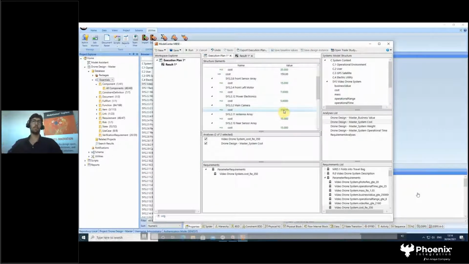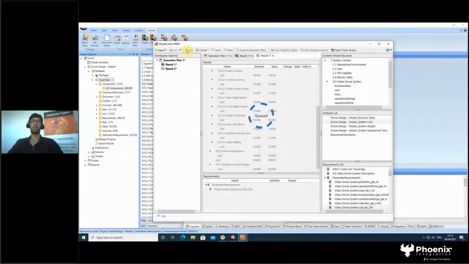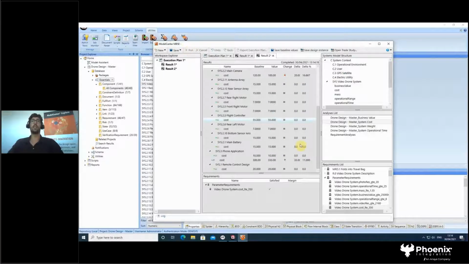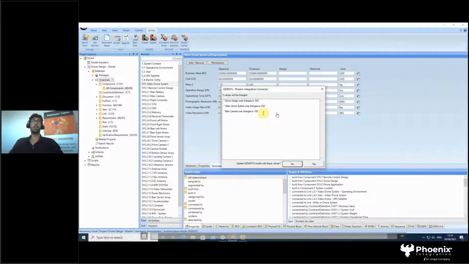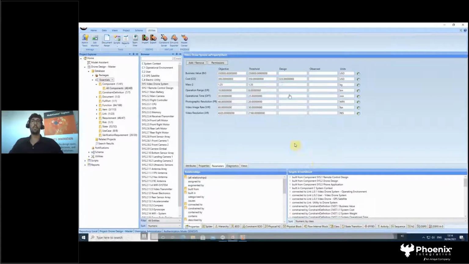I will get back to my execution plan, change input parameters directly from inside GENESYS, rerun the analysis, and this time you will see that the requirement is satisfied. So we are happy here, and we would like to save this design into the system model. And this feature is available using GENESYS. So we will populate here the design column. As you can see here, we'll push the results back of the simulation into GENESYS to keep track of the different simulations that we are running.